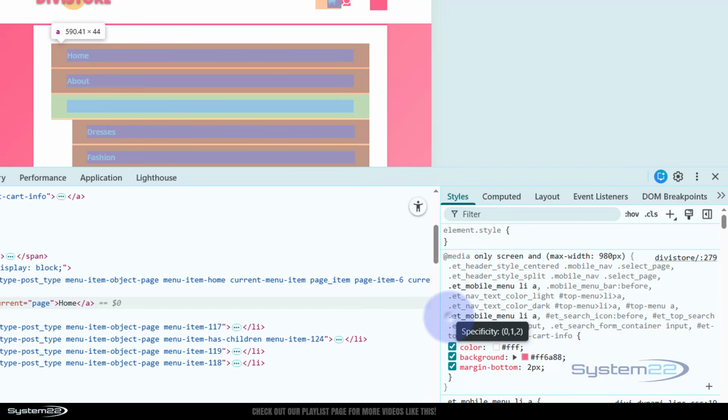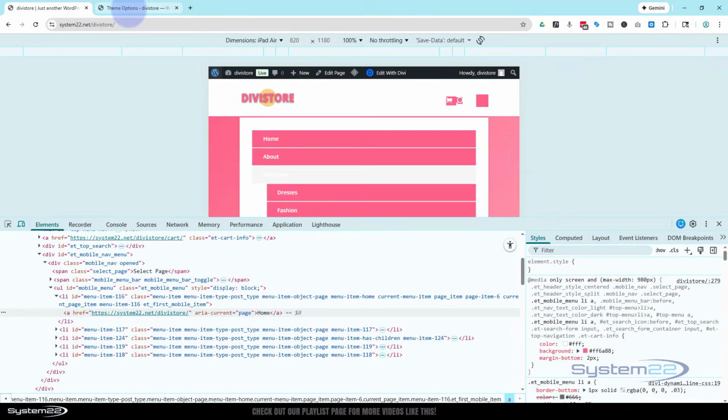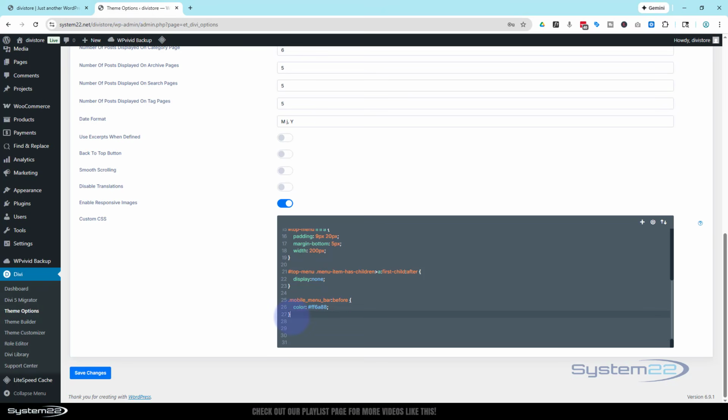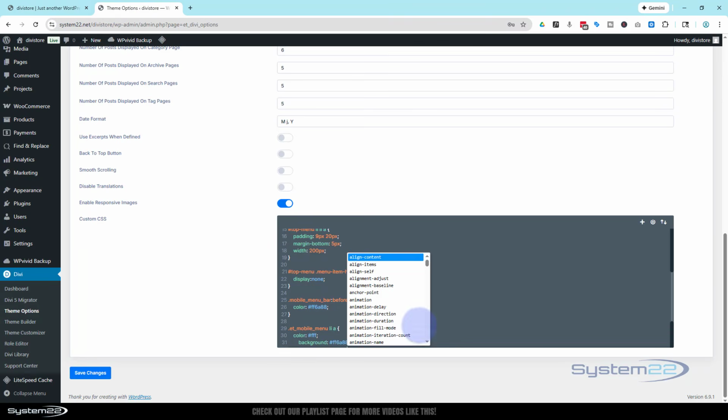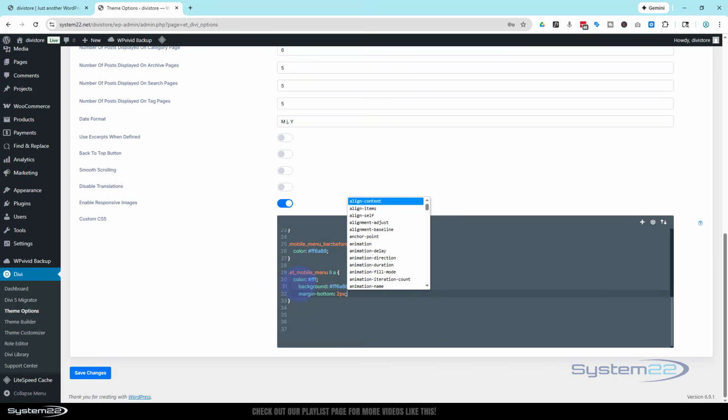And again, we want to copy the ET mobile menu list item there without the comma. Drop down a couple. You know exactly what we're doing there. Open up some curly brackets. And copy the code that we've changed here. Yeah, we'll just tidy that up. We'll save our changes.